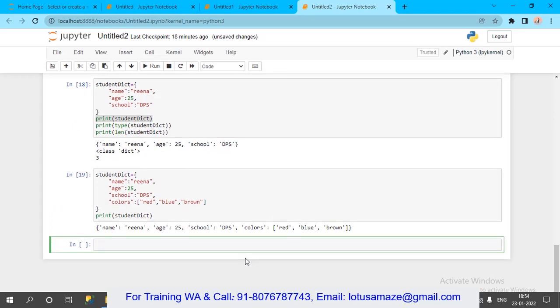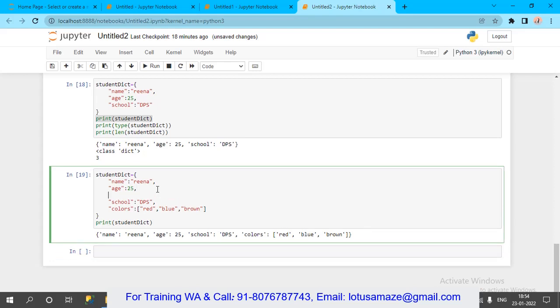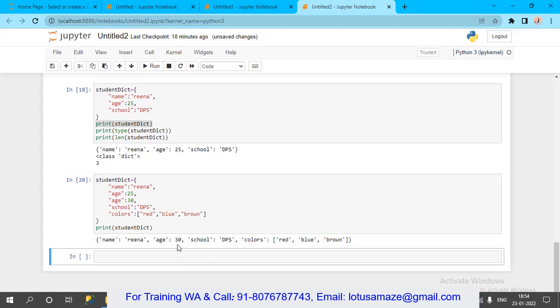And you cannot add duplicate keys in a dictionary. So suppose I am adding here one more value, say age. Again, the age key is already there. So if I add it again, then it will take the last one. It will overwrite, right? So two duplicate keys cannot be added here. Otherwise the last value will overwrite the existing one, right?